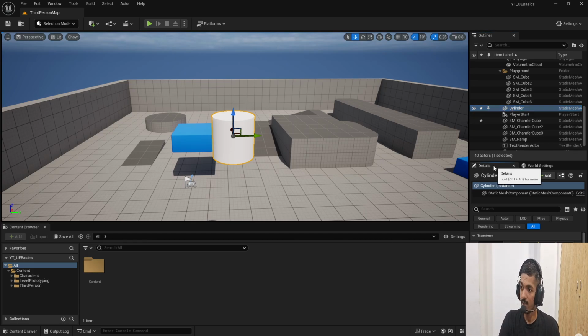And finally we have the details panel. So the details panel will just talk about the asset's properties. For example, let's say if I'm clicking the cylinder, then I can see what the static mesh is, and we will talk about that when we start the blueprint, right? So when we start talking about the blueprints, there you will be able to understand this better. It will contain a lot of different options.